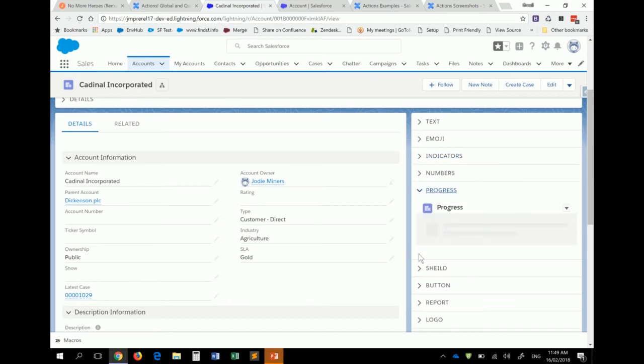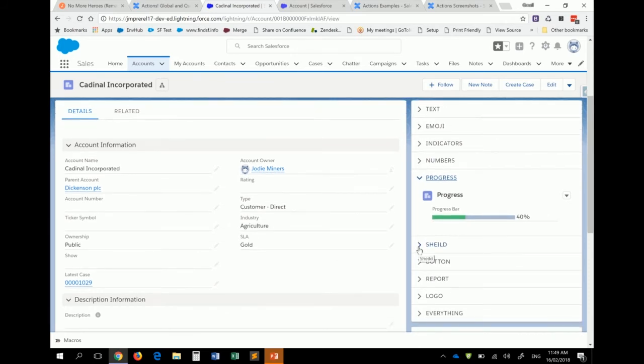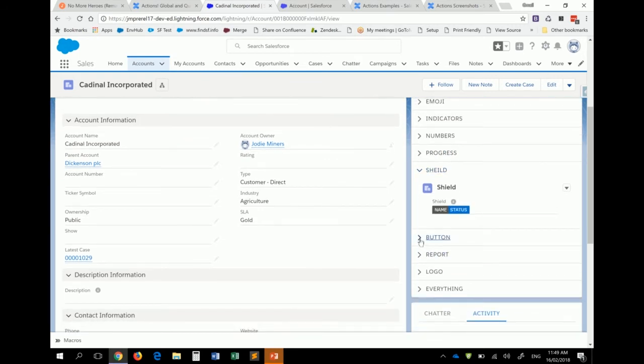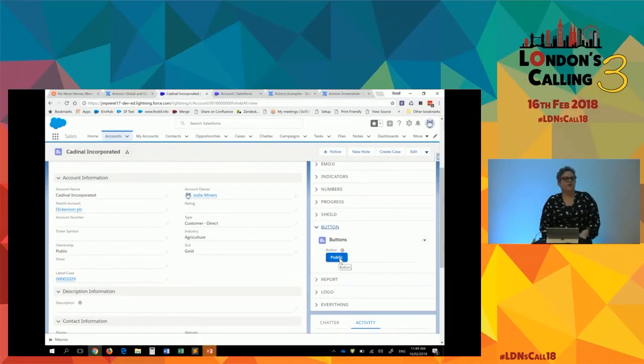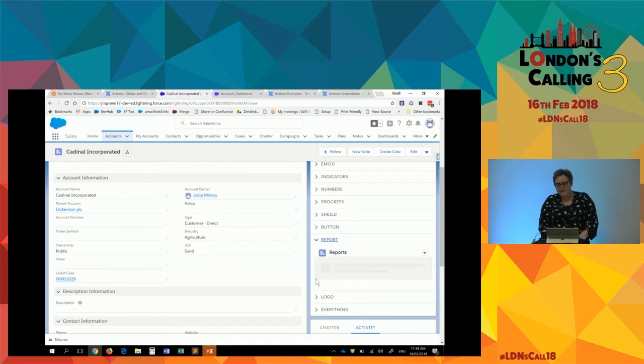You know, the other things that we can do here, which is show a progress bar, if you've got a field that has the progress percentage. There are other things that you can do, just show different shields or buttons. I'm not sure that these are so fabulous, but I've just given you the options there. I really like this one.